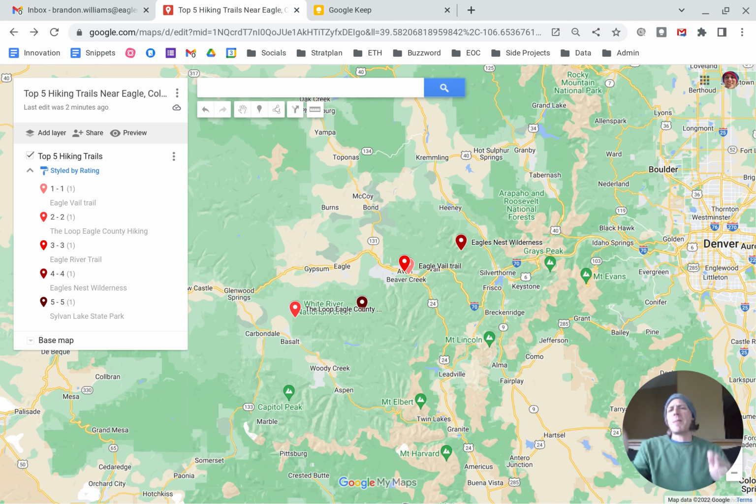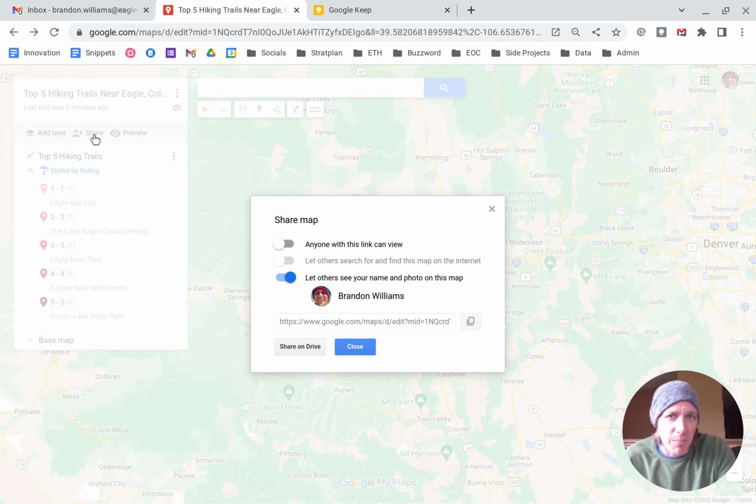So I've got my map. It's the top 5 hiking trails. I've color coded it with the lightest to darkest being number 1 through 5. All right, so we're cool. We're good. Now I'm ready to share it. So clearly we can start with the share button.